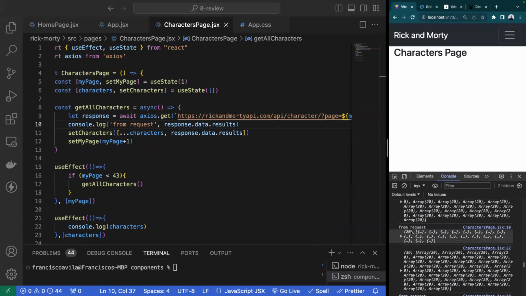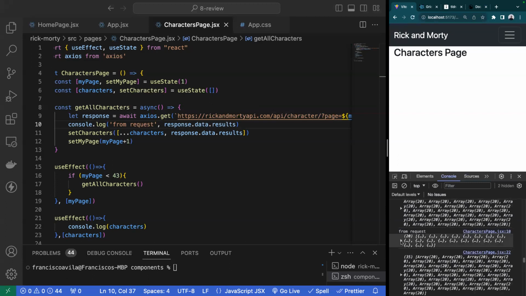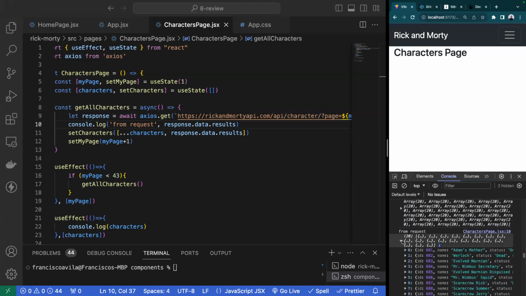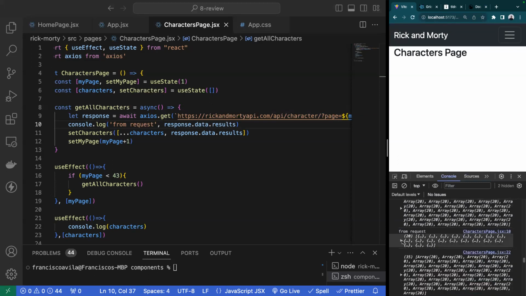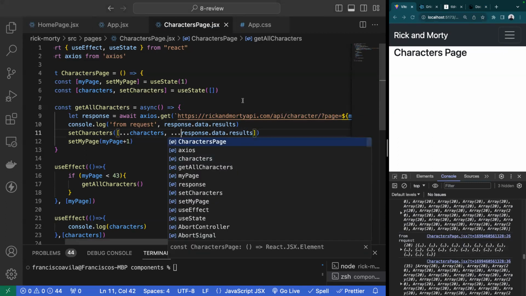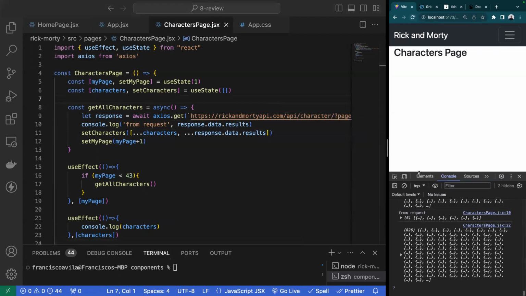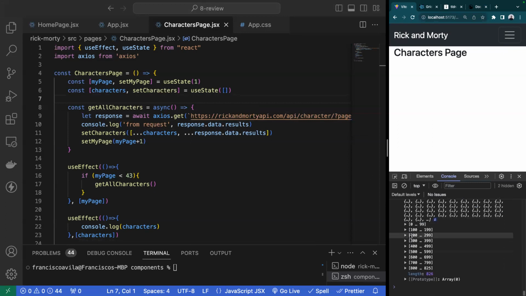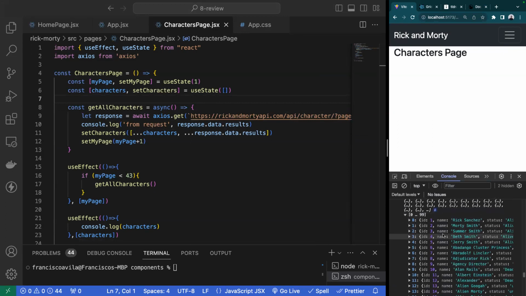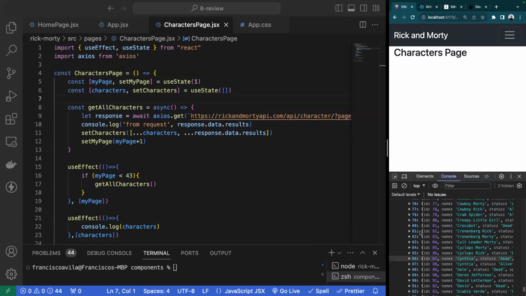Okay. So it looks like from request. So I wonder if I could do something like this. There you go. Nice. So now I'm getting one massive array of 826 characters, each one of them with their individual objects and so on.